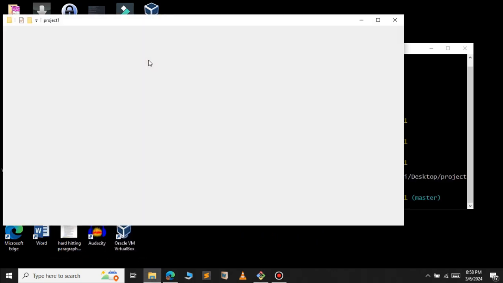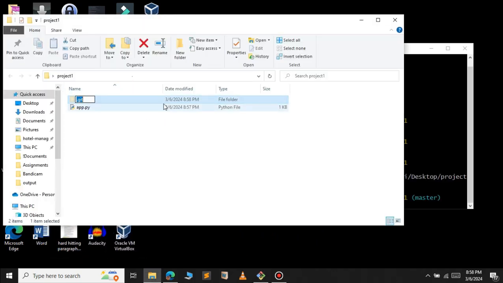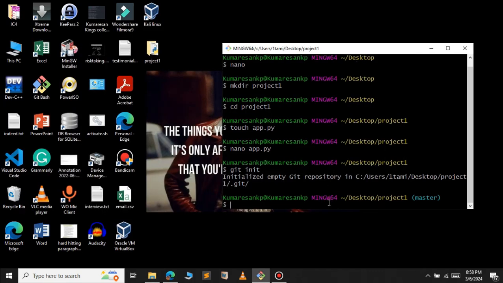Now if you open the folder that we have created, in that folder we have a new hidden folder. This folder will keep track of every change you make to the project files. Now we have initialized our Git. Then we will configure our username and email ID.